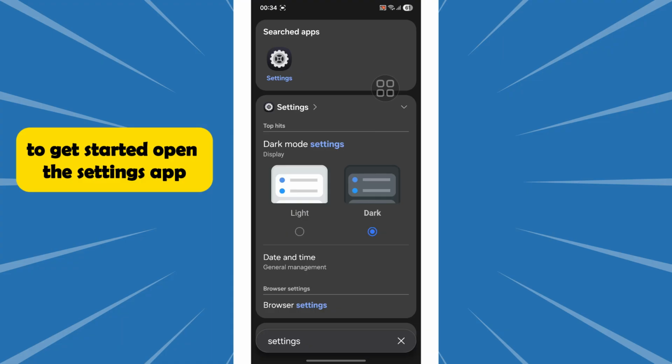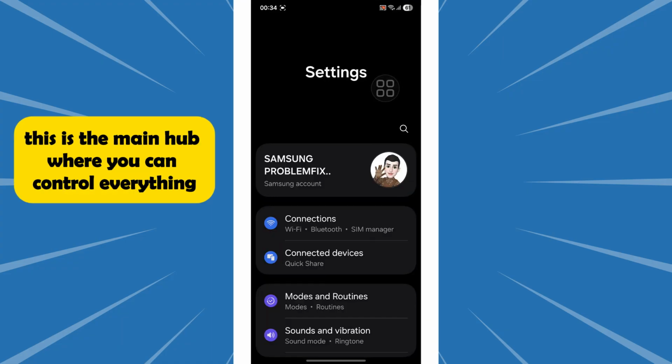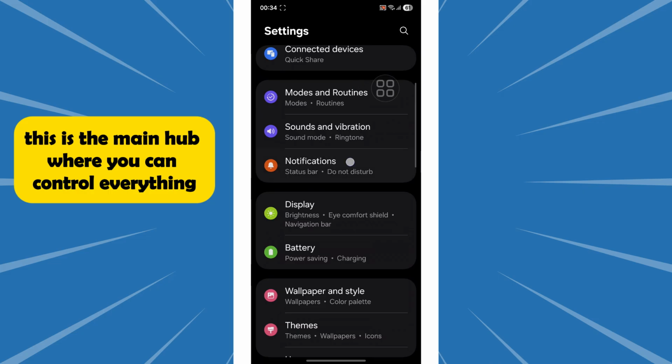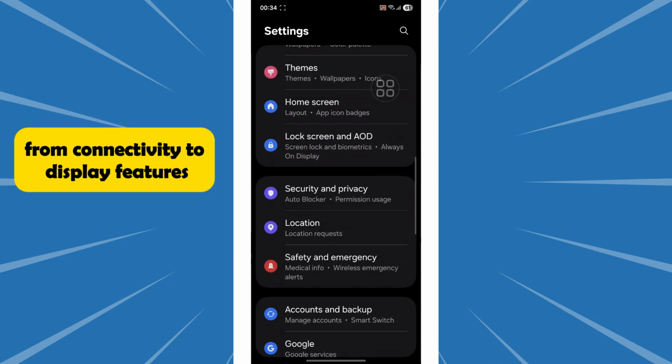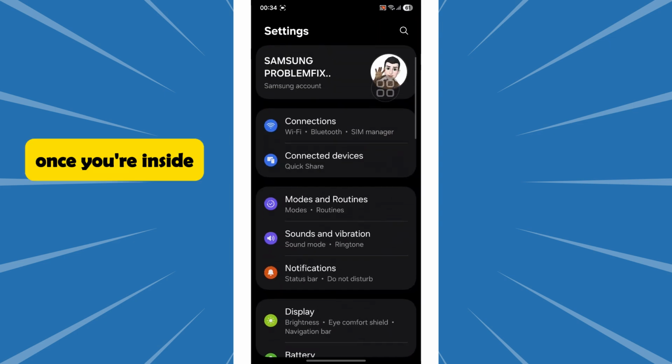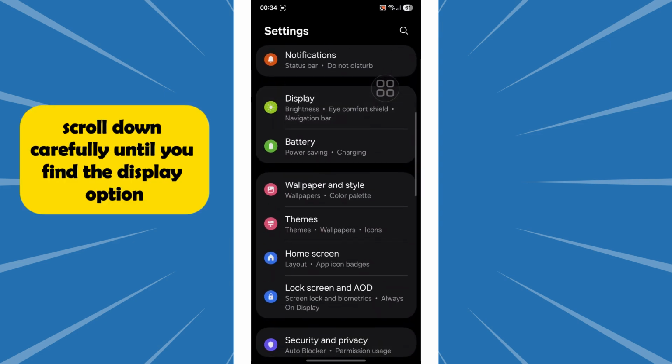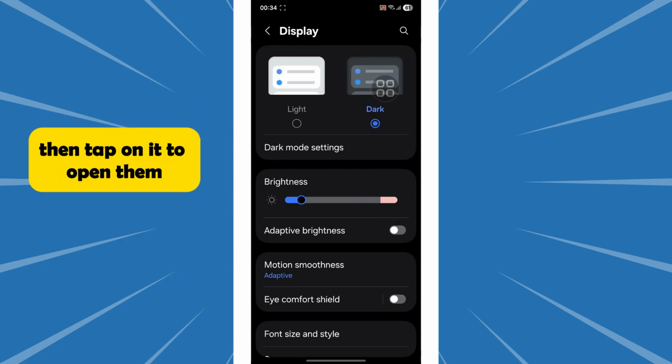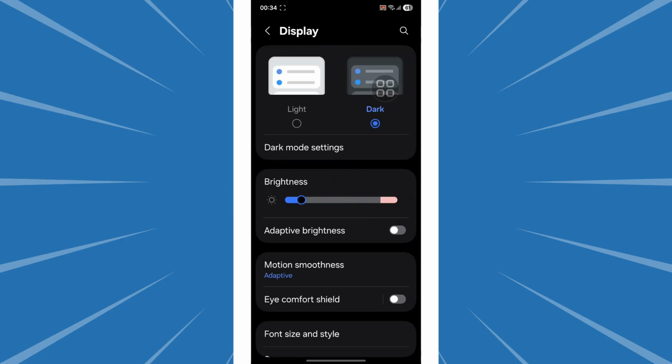To get started, open the Settings app. This is the main hub where you can control everything from connectivity to display features. Once you're inside, scroll down carefully until you find the display option, then tap on it to open it.